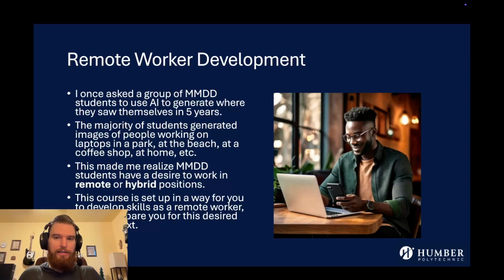And this made me realize that MMDD students have a desire to work in remote or hybrid positions. And maybe this is something about the changing world after the pandemic, or just how this has become a bit more of a normal scenario for people, or just because you're working on laptops in this program and you can do remote work on them. I was really just surprised to see how many students envision themselves working in these contexts. So me, being your professor, I took that insight to say, okay, this is a goal that students have once they leave this program. How can I help students on that path?